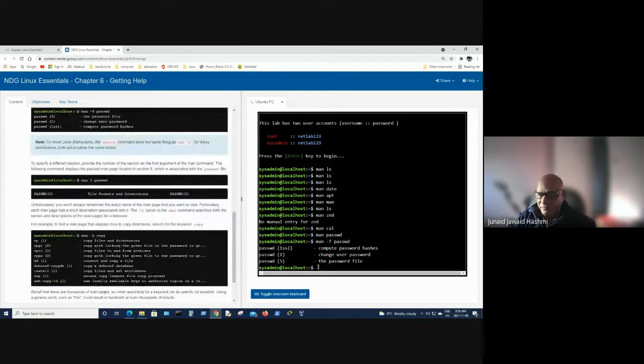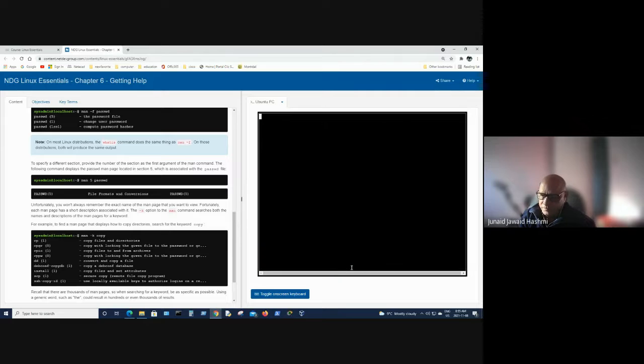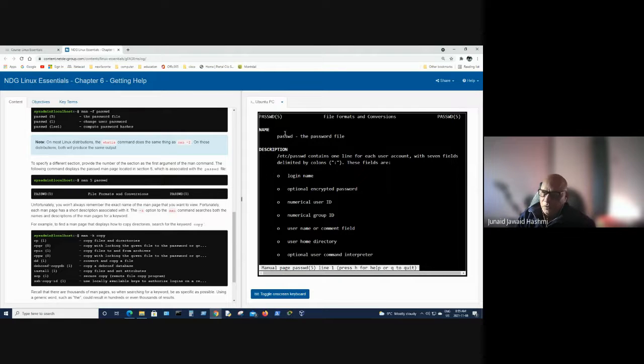So you can specify the section. Now it's giving you information about the file password, not the command password. Okay, so they're categorized. What else?